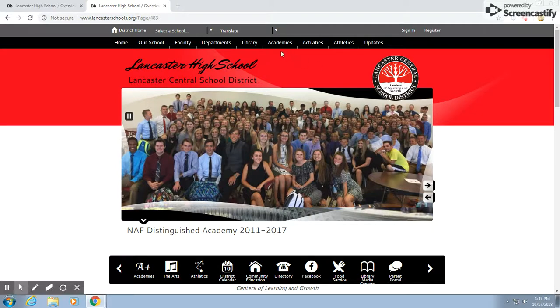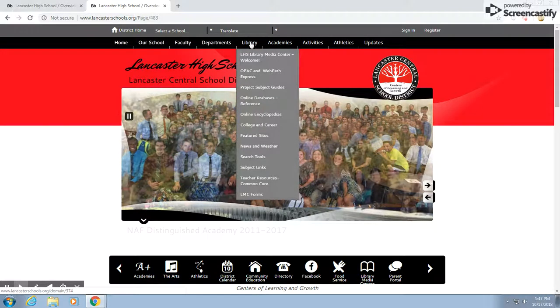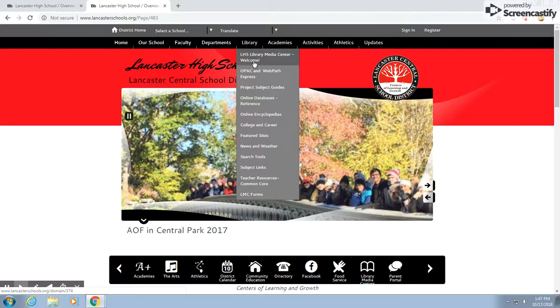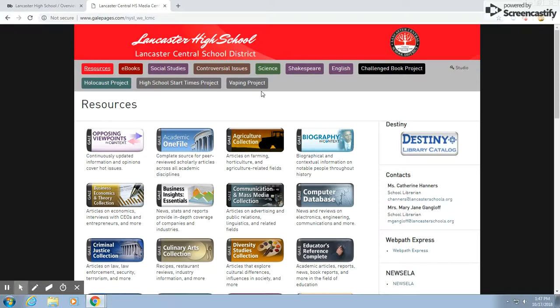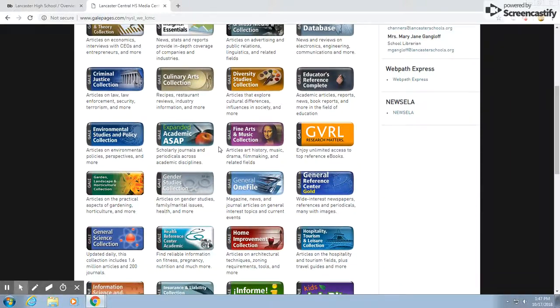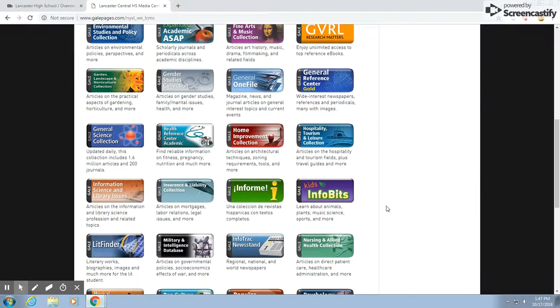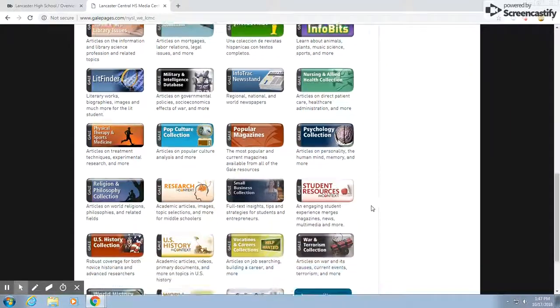So the first thing you're going to do is go to the library tab here at the top. There's going to be two places you find databases, under Project Subject Guides and Online Database Reference. We're going to go to Project Subject Guide first, so you're going to click on that. And as you can see here, we have all GALE databases. All GALE has is a bunch of databases about a plethora of different topics on here.